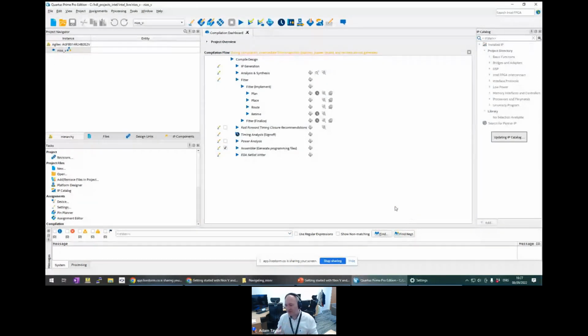And you'll see this opens our project environment now. You can see we have a top level file. We have the project navigator under here. We have the flow navigator under here, so as we can go through the completion of it. What we're going to do is open Platform Designer.